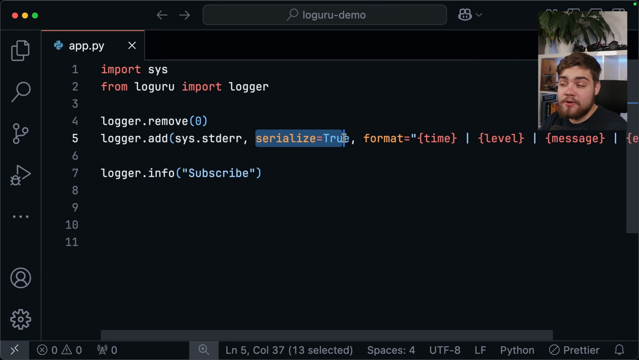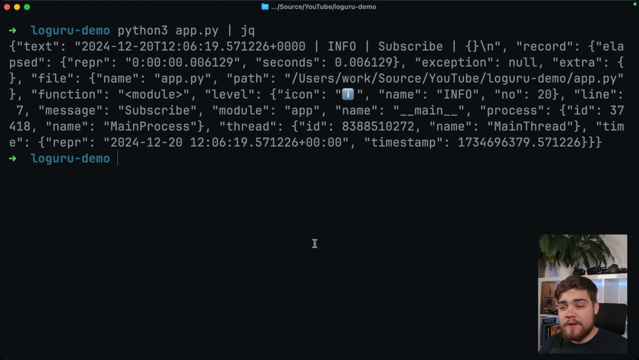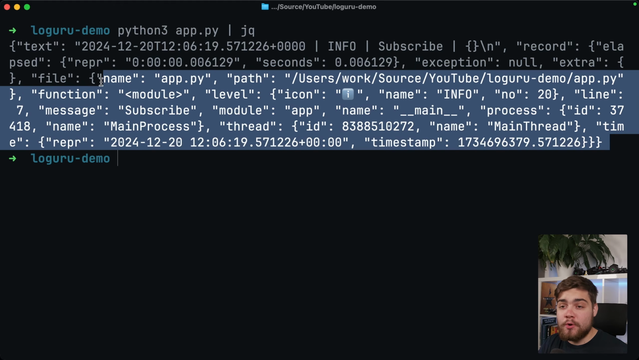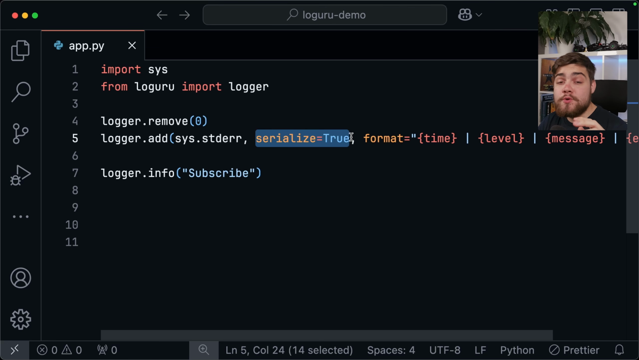If we then set serialize to true here, this is going to output our logs in JSON format. So we go to the console now, and if I just clear this, we run the application again, you can see we have that same log message, but it's now coming out in structured JSON. This is going to be super useful if you work with things like log exporters or collectors.